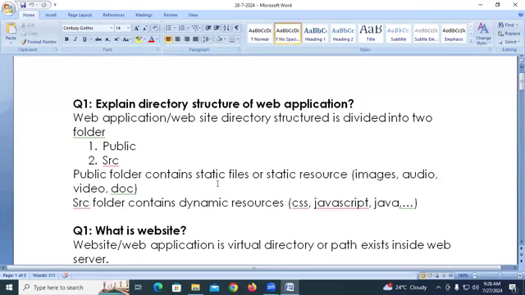But this directory structure might vary when you move to server-side programming like Spring, or if you are working with Django, you don't have the same directory structure. This directory structure might be changed. But if you are working with UI, only UI, you can follow this directory structure, that is, one is public and one more is SRC.